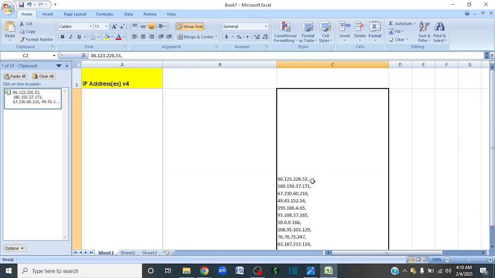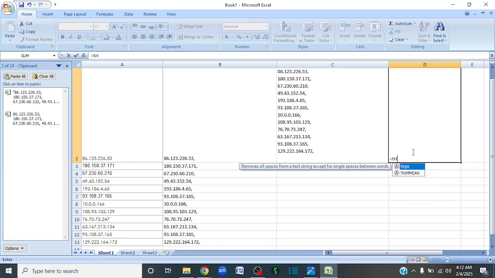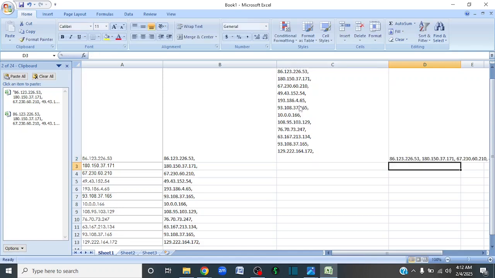The next thing that I'm going to do is have them in one single line. Right now, they're just broken down. They have a line break in between each of them. So I am going to remove the line break so that they are in one single line. In another cell, I'm going to do equal TRIM, then open a bracket, click on this single cell, and press enter.